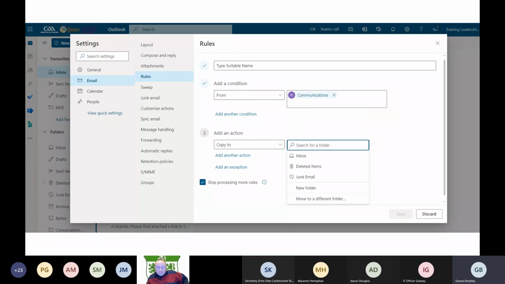I have to tell it where. So I have to select a folder now. Now it's already in the inbox. There's very little point copying it there. We just get 2 copies of the email. I could go to delete it, which is severe. Junk email, severe as well. New folder is probably a better one.